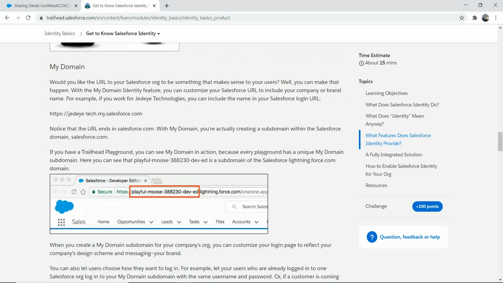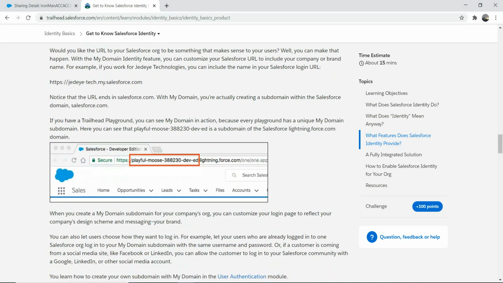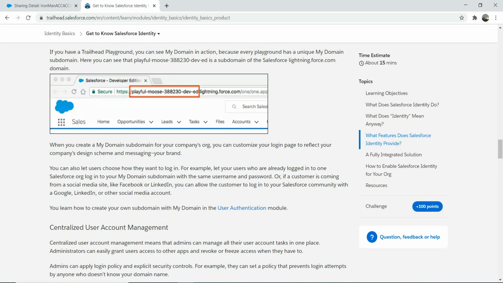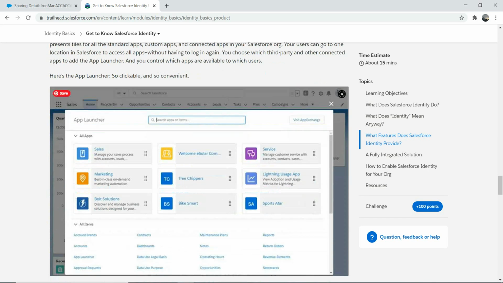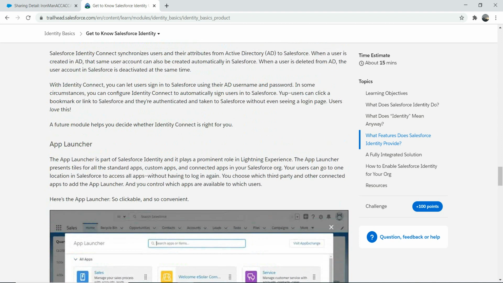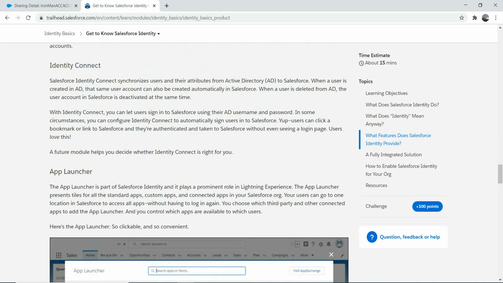So we're going to talk about My Domain. You can actually customize your domain. And then we have Identity Connect and App Launcher. I will talk about them in detail in the next lecture.